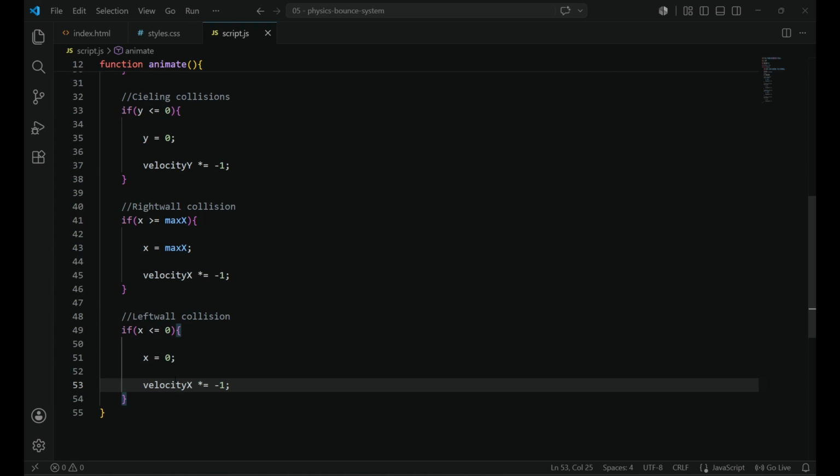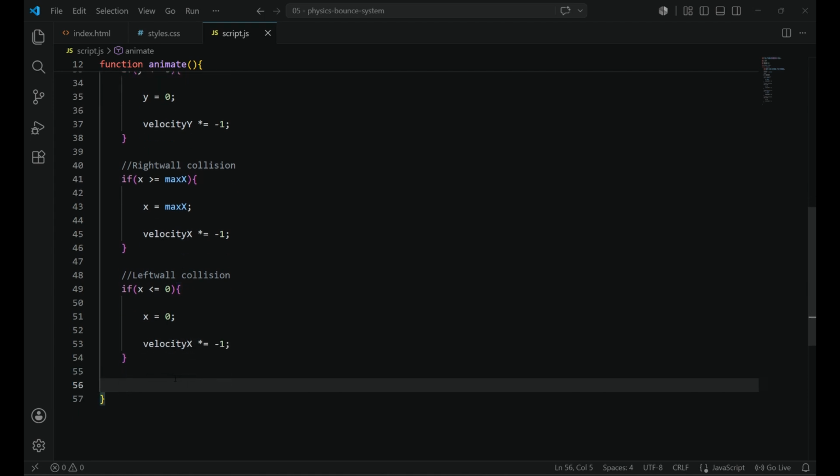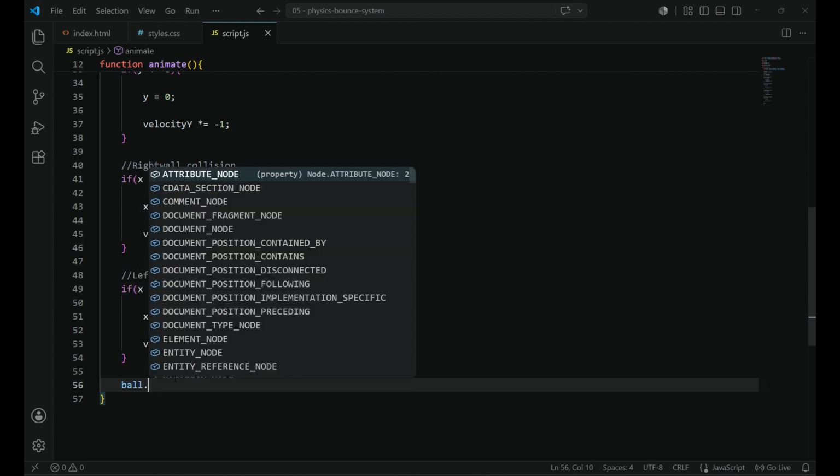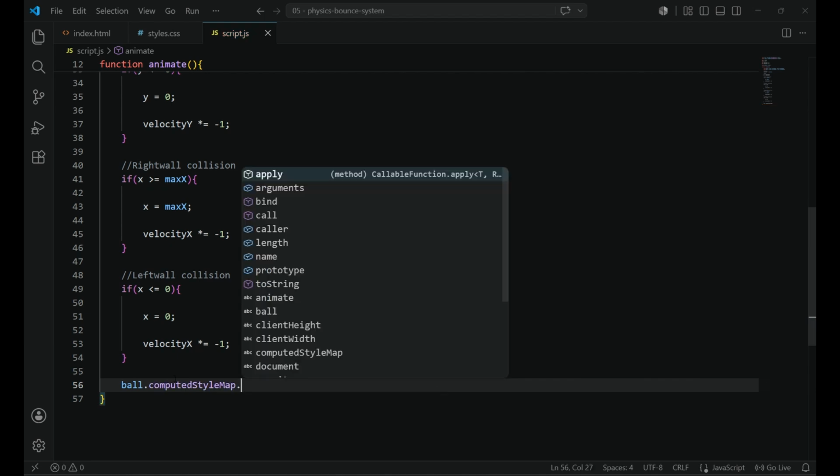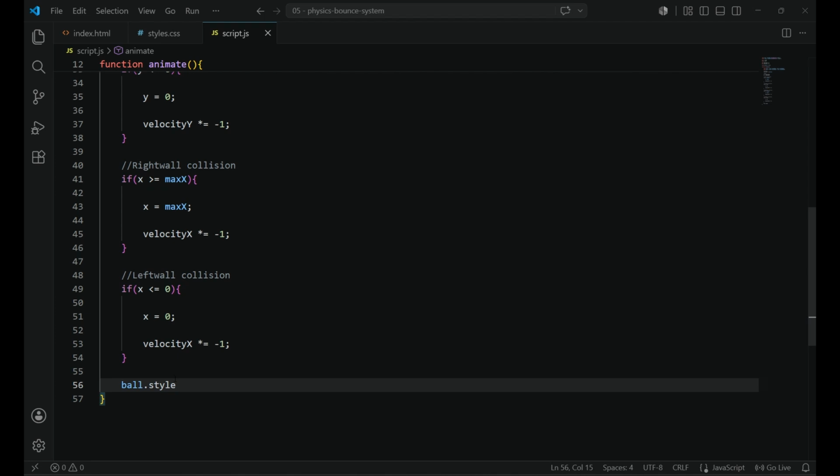Now we have to transform the ball. The collision will happen according to this logic. After collision, we have to transform the ball in different places, right? So selecting the ball, using style, I'm giving a transform method. Transform the ball by giving the values here. Translate with the x and y coordinates. That's all.